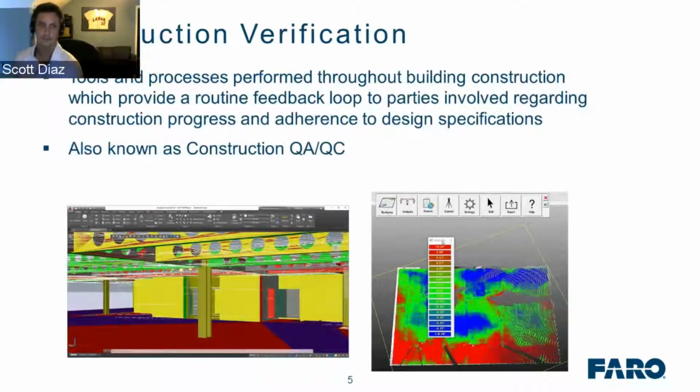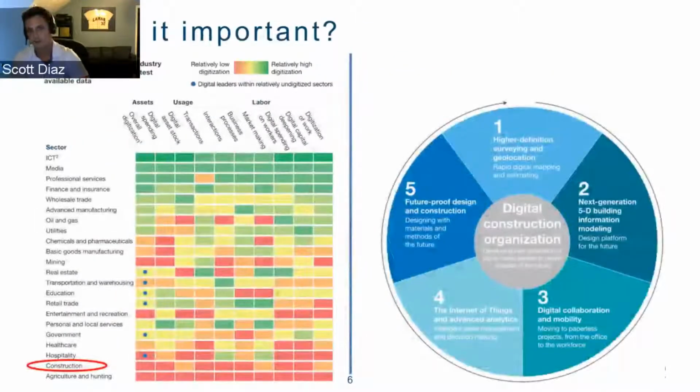So construction verification, just to quickly define it: tools and processes performed throughout the building construction which provide a routine feedback loop to parties involved regarding construction progress and adherence to design specifications. So in short, we call this construction QA/QC. Many of you are familiar with this already, but why is it important?